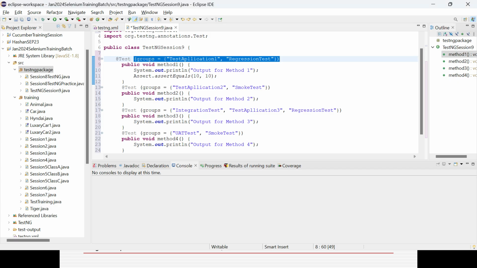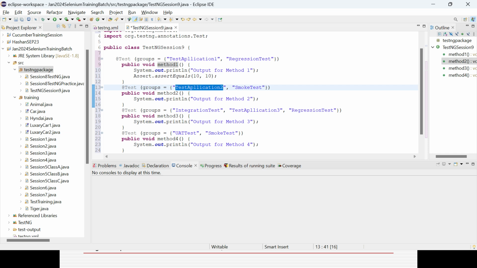So groups can be primarily based on the testing type and based on the application. So here method 1 belongs to test application 1 and regression test. Method 2 belongs to test application 2 and smoke test. Method 3 belongs to integration test, test application 3 and regression test. You can change it based on a requirement. Method 4 belongs to unit test and mock test.